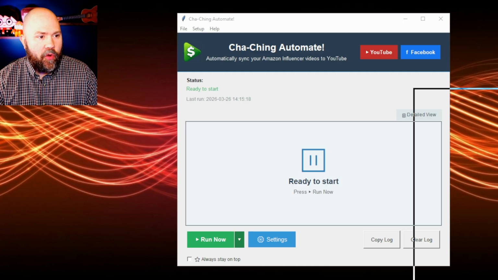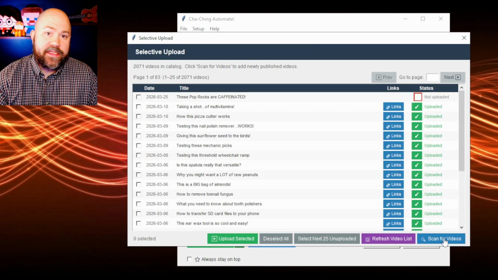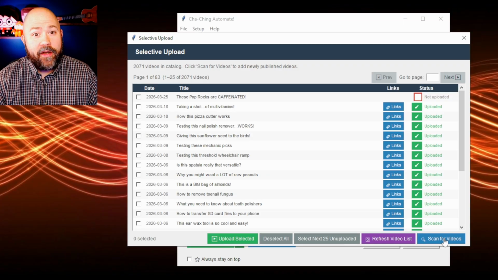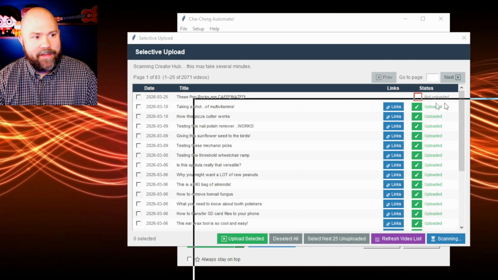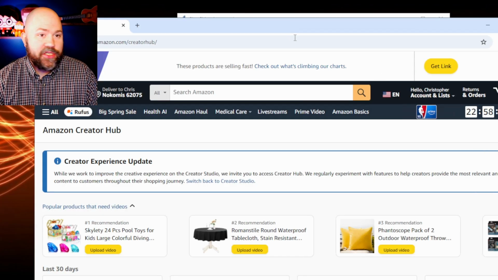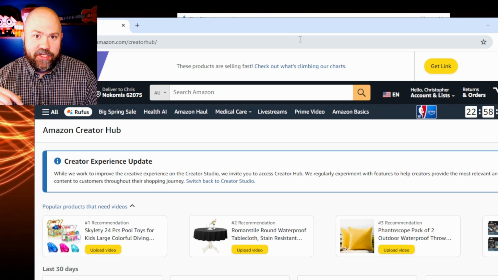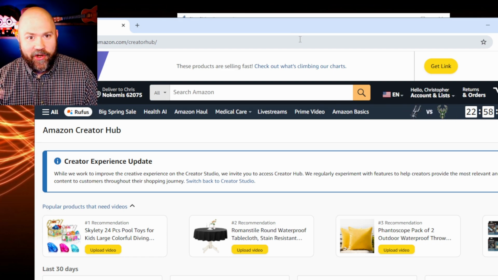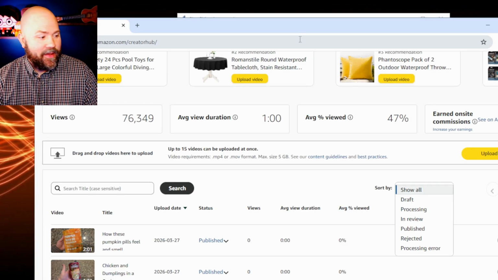And the first time that you open this, you're going to click the blue button down here called Scan for Videos. It's actually to scan all of your storefront, all of your Creator Hub pages. And anytime that you come back to this and need to do it again, you'll click that same button. There's another button for refreshing that's actually going to scrap the old list and start over.